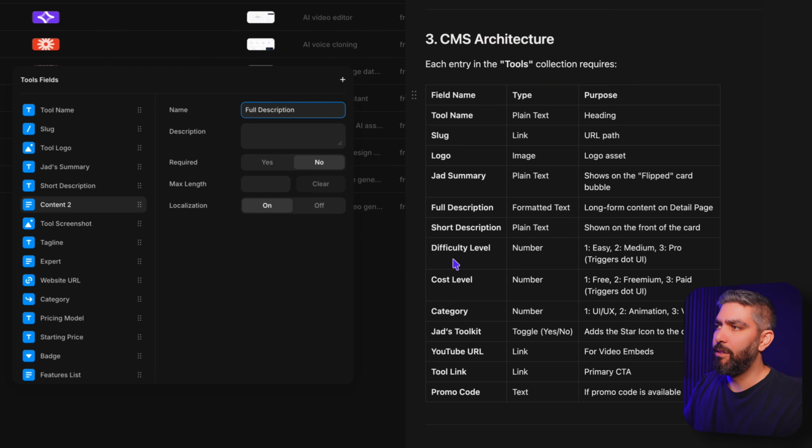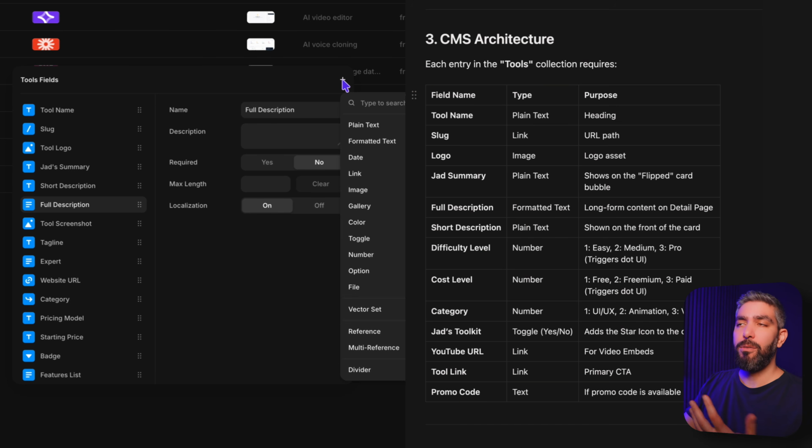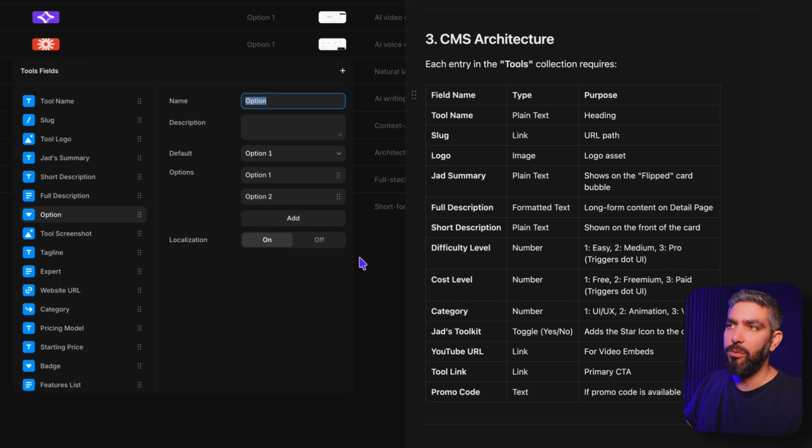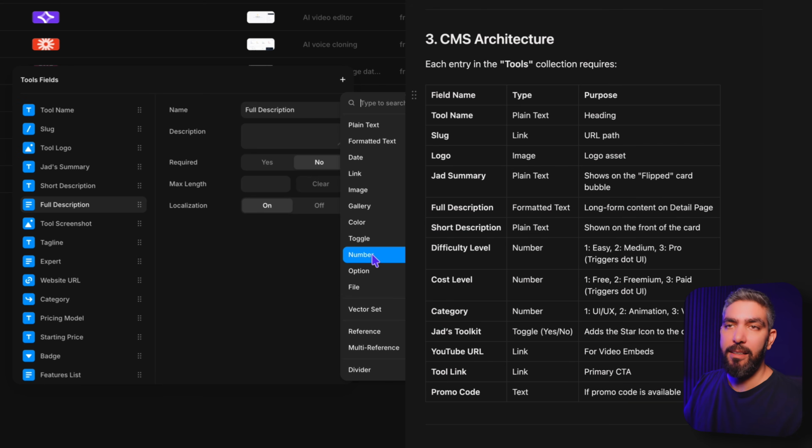Now we're gonna have difficulty level. And as I said before, usually if you're not working with the AI components, you would pick the option field here. And the option field will allow you to add multiple options so that you can select one of them. But for my case here, I'm gonna remove this. To make this work, I'm gonna add a number field.